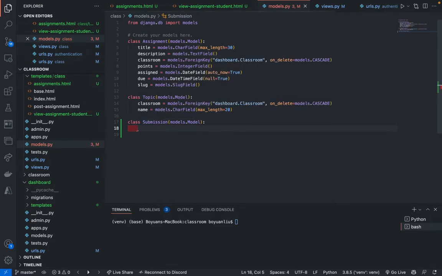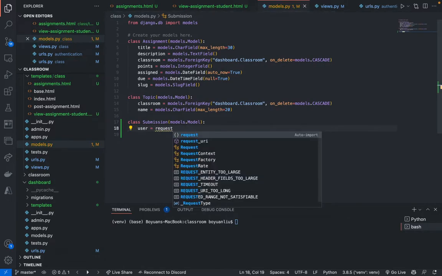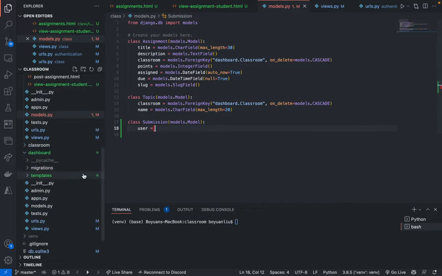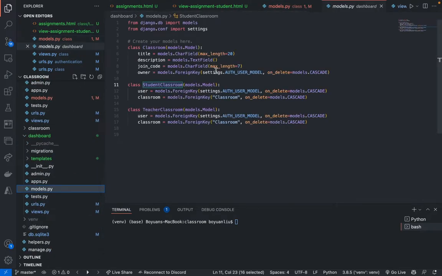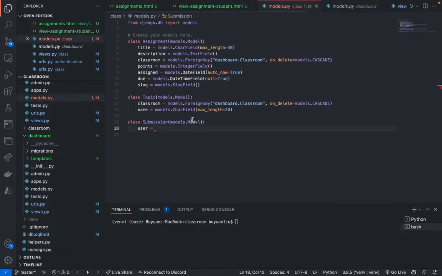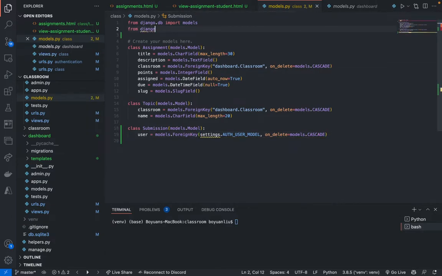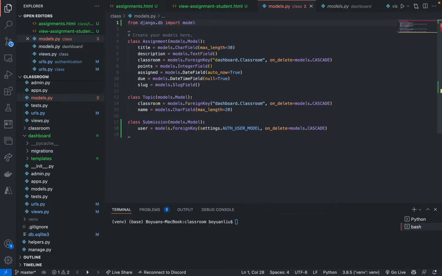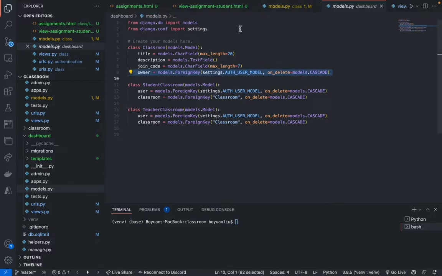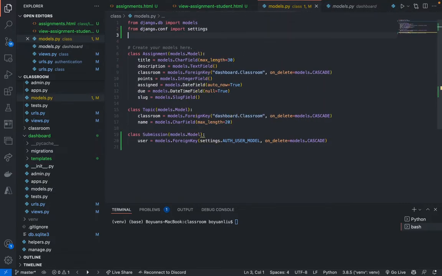So in here, we're gonna have user. You know what? Let's go here. Copy user. Django, I think it's just import settings, right? Import settings, not from Django.com. Okay, looking good. So, you can say text.